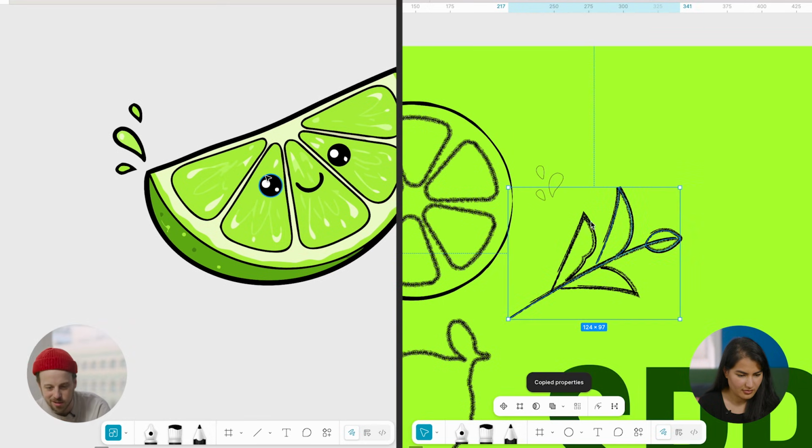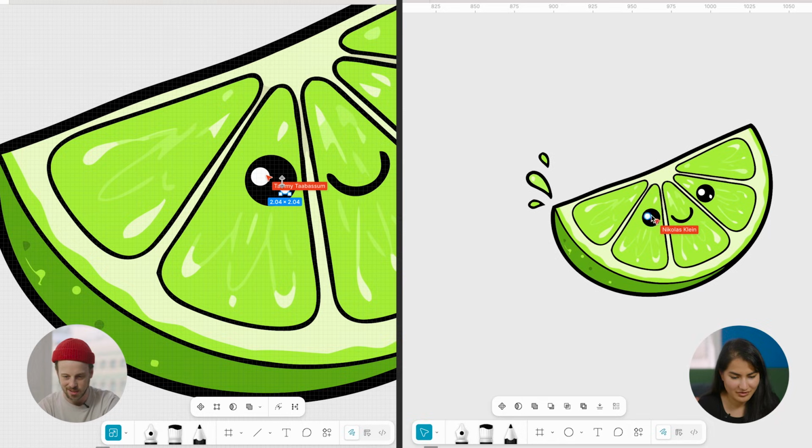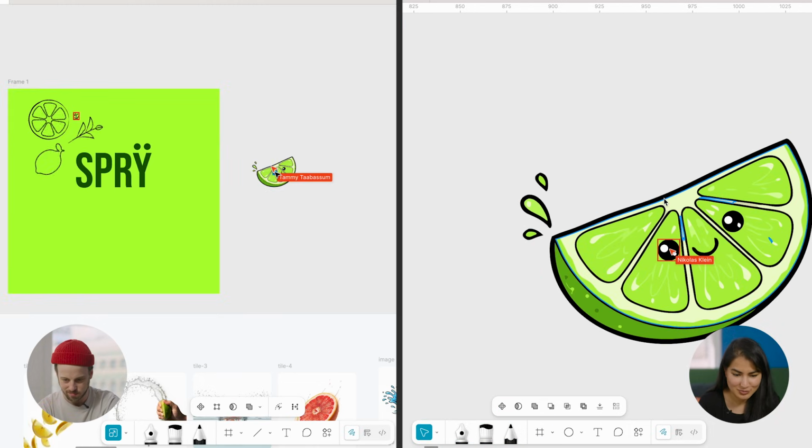Oh, it's so cute. Did you do the eye? These little eyes. Oh, I did. I literally vectorized this. It looks really good, right?